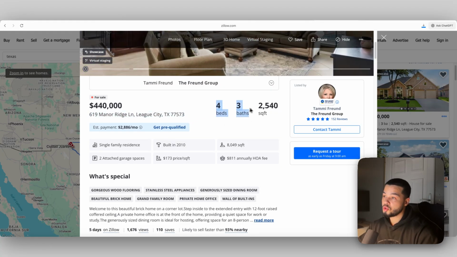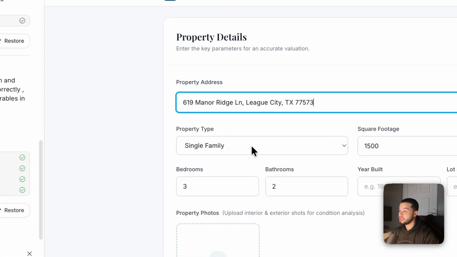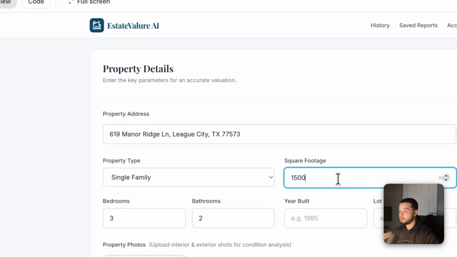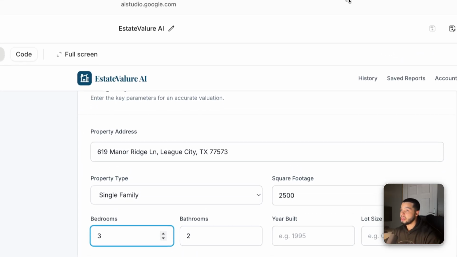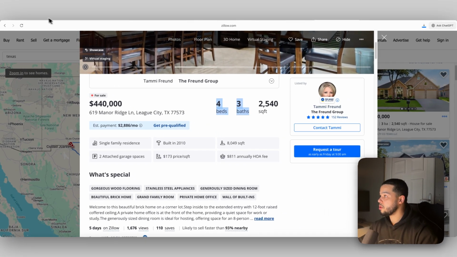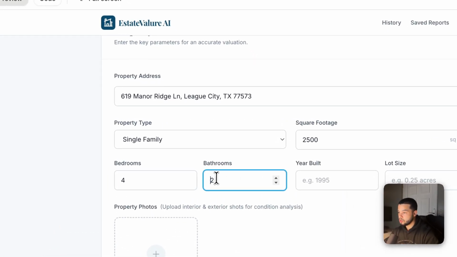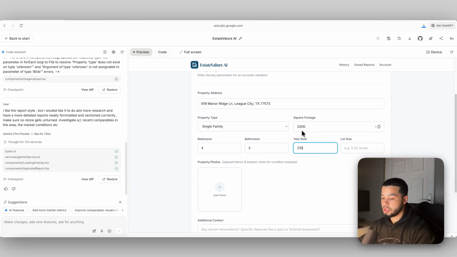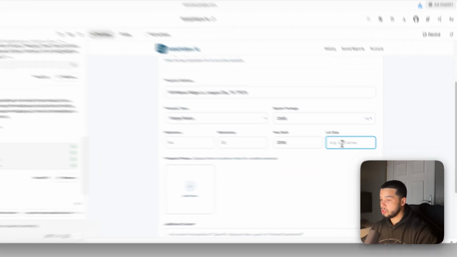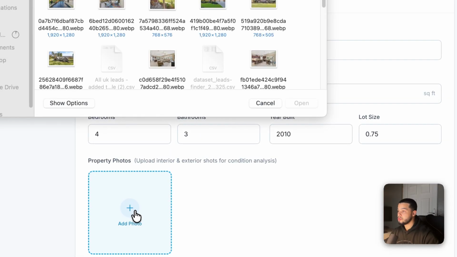This is a 4-bed 3-bath with 2,500 square feet. So let's come over here with the property in here. Single family, square feet is 2,500. I think it's a 4-bed 3-bath home. So let's change it to 4-bed 3-bath. Year built, I'm going to put in 2010. Lot size is about 0.75 acres. And some photos of the property.